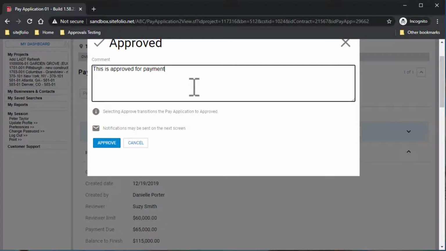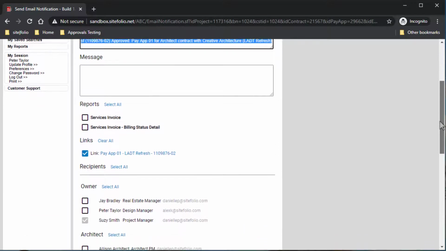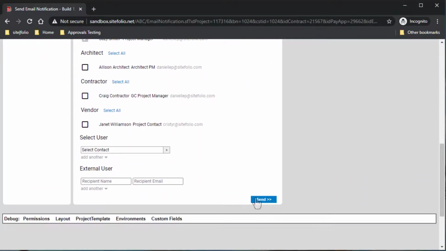Upon approving, this will generate a notification that will go back to the contracted business as well as any selected recipients, letting them know of the approved invoice.